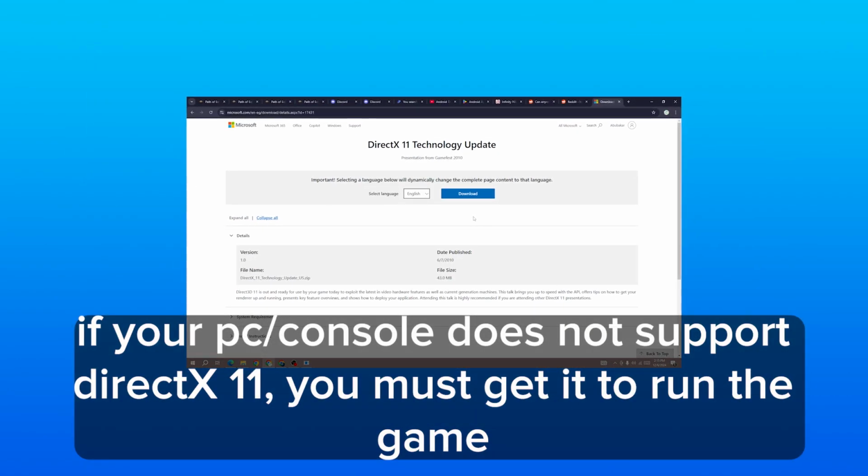Now this should allow you to actually run the game, because currently without this you are not allowed to run the game because maybe your computer is not fully up to modern times. So you actually need this to actually run the game if you are going to try to fix this issue.